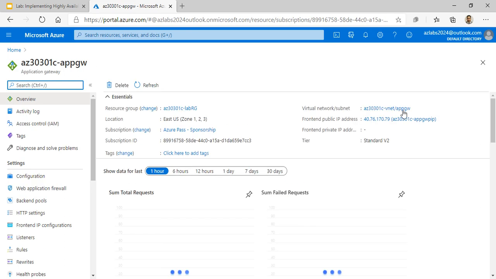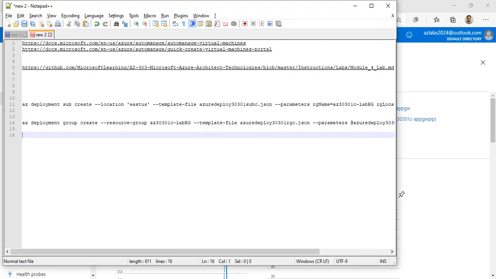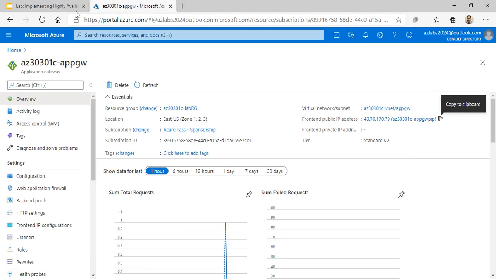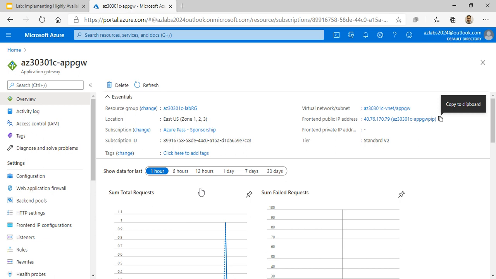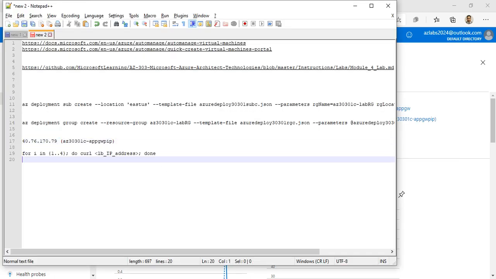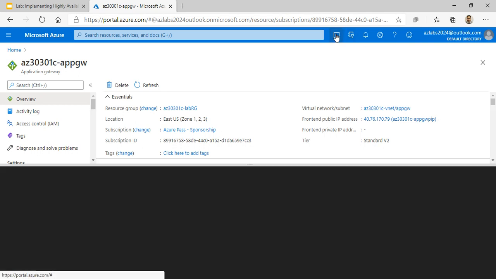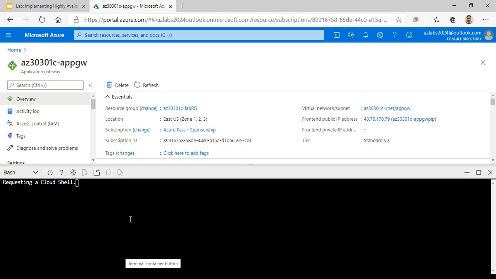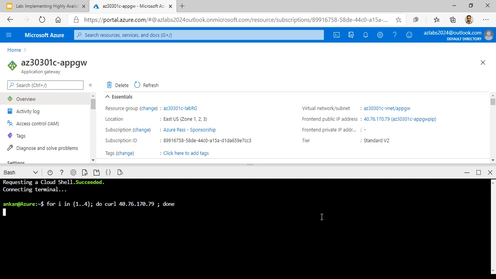Go to the resource, get the public IP address, and copy this. Again, come over here, paste the IP address, and then the command that we need to run to test our high availability option is this. It's a curl command, and we'll run it from the Azure CLI. So get your IP address, copy the whole thing from here, go back, open up your window, go to your bash shell, paste the command, hit enter, and see what happens.